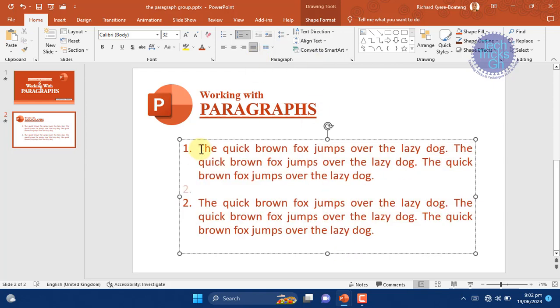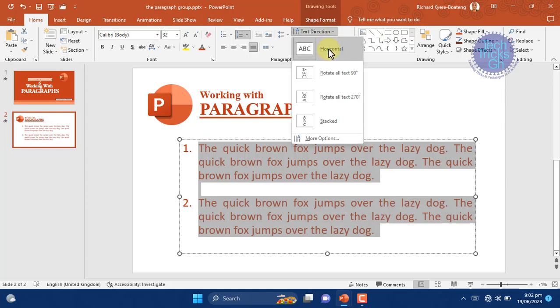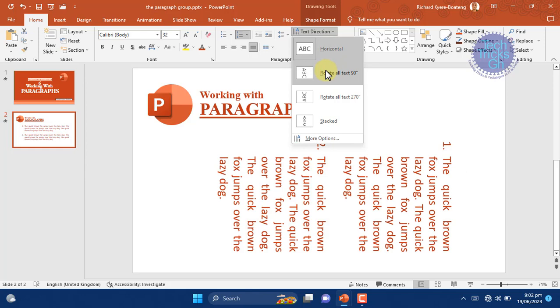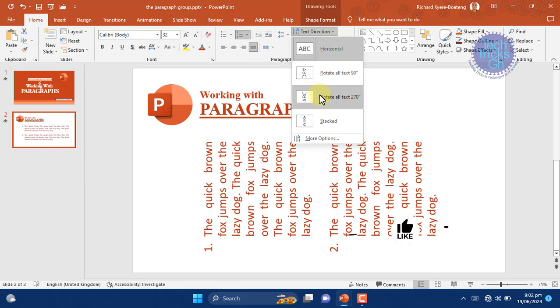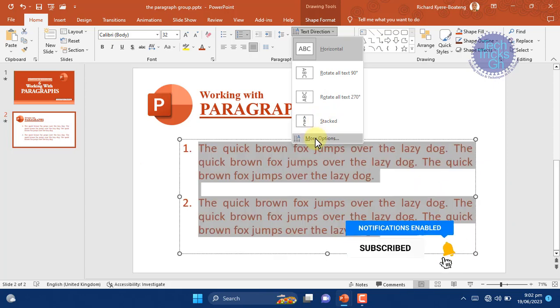Text direction changes the orientation of the text. When you click on the text direction drop-down list, you can change the orientation of the text or content to horizontal, rotate 90 degrees, rotate 270 degrees, stack text, or more. You can do further customization.